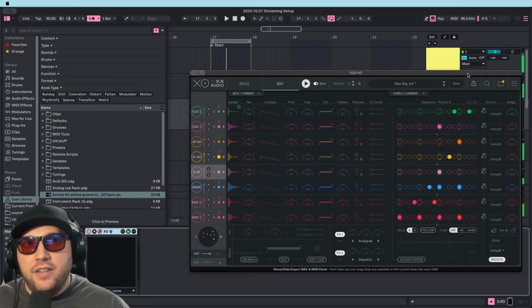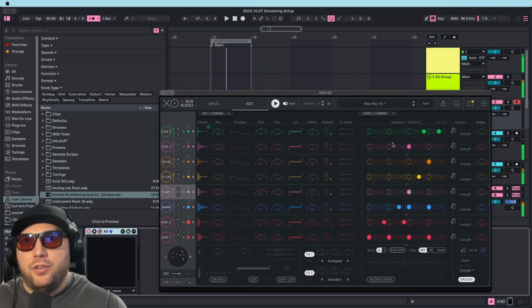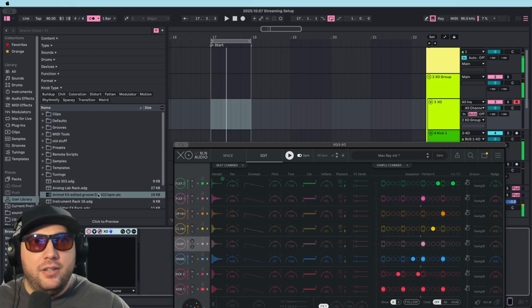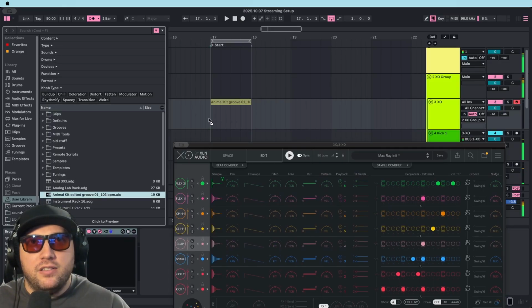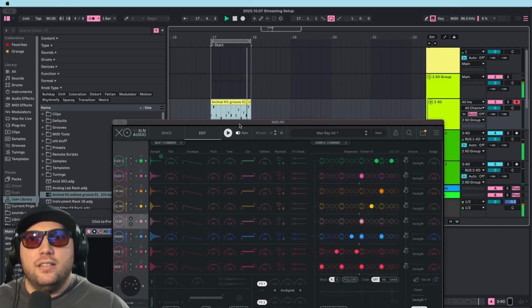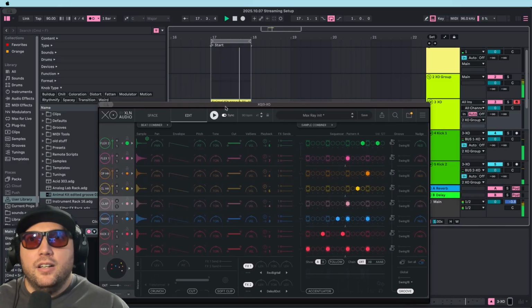And then what's even crazier is you can actually combine them both. So let's say you have it here in XO, but you want to add your own drum beat in Ableton. You can just fly a drum beat in here as well. Listen to this. So now we have both.